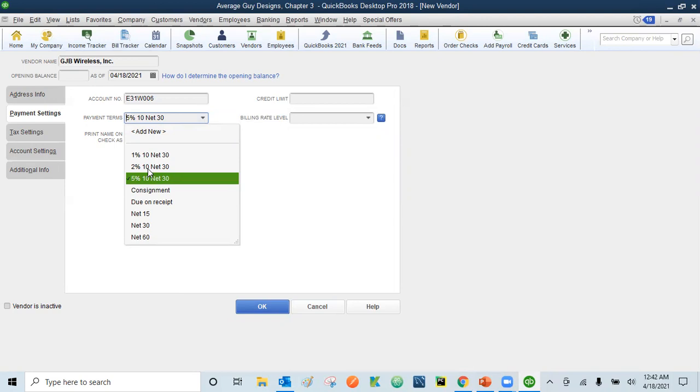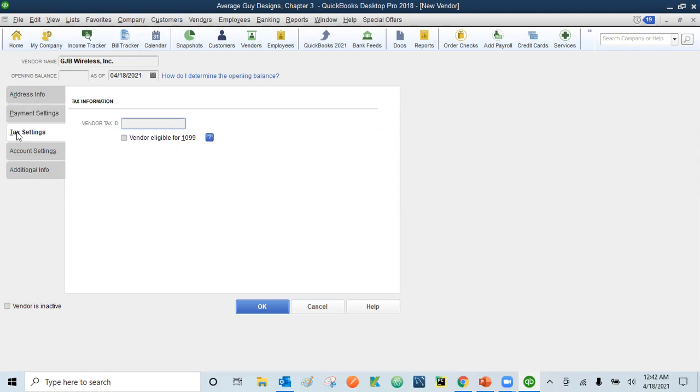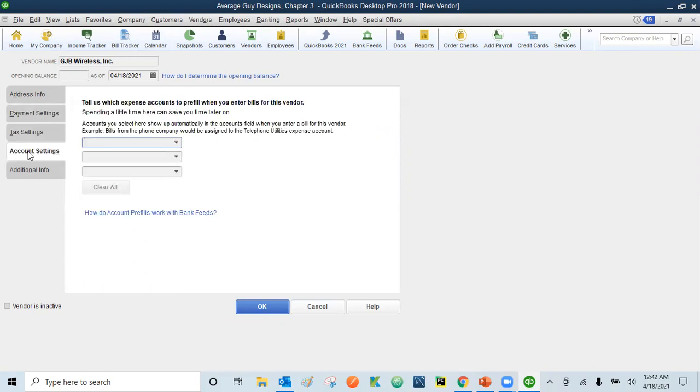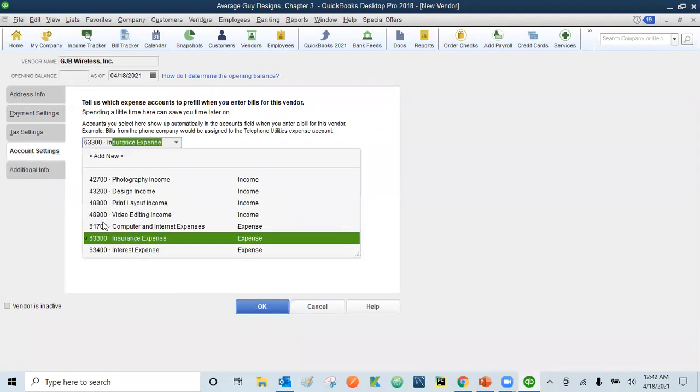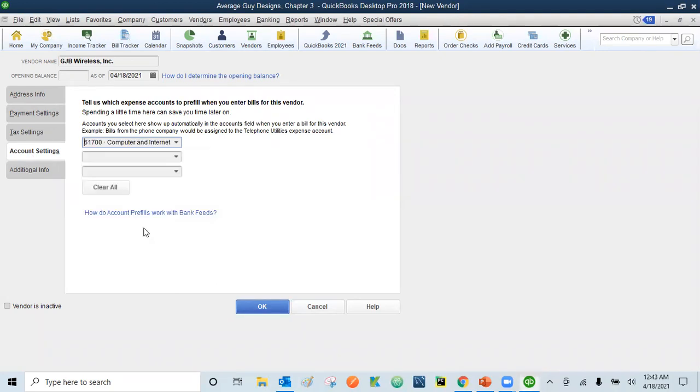But as per the exercise, we have to select net 30 days. You can select it. If this vendor is charging tax, we can put the tax ID here. If we have some account settings, like why we are paying this vendor, let's say this is the vendor who always provides us internet services, we can type internet here, and then we can select this part. I'm just showing you what we can do when we are adding a new vendor.